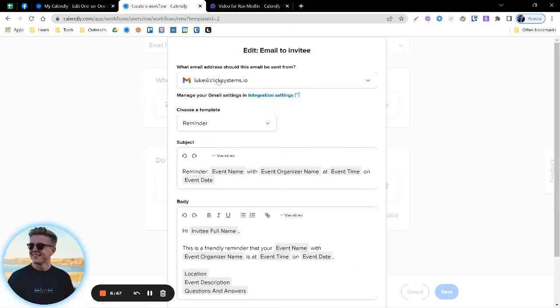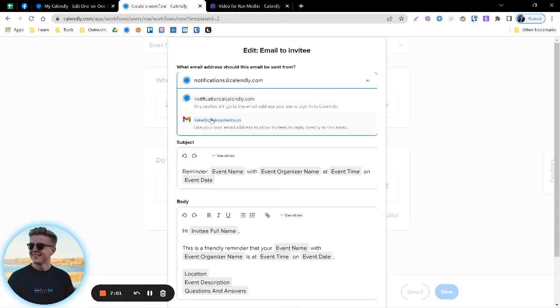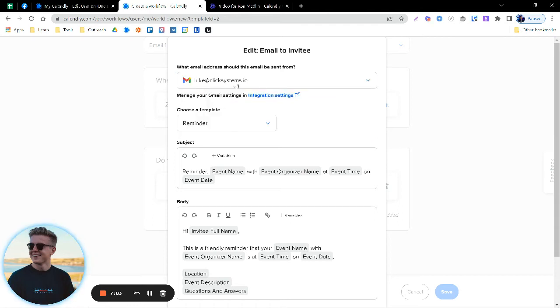When you open this up, it should look like this with the notifications at calendly.com. You want to open up the integration settings and connect your email. So connect your Google Workspace, your Gmail, whatever it is you use, and make sure that's connected. Then refresh it and you should be able to connect your actual business email. It means the email reminders and follow-ups are going to come directly from your business, not Calendly, so it looks a bit more professional and genuine as well.